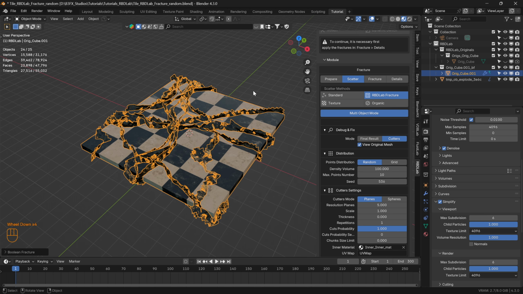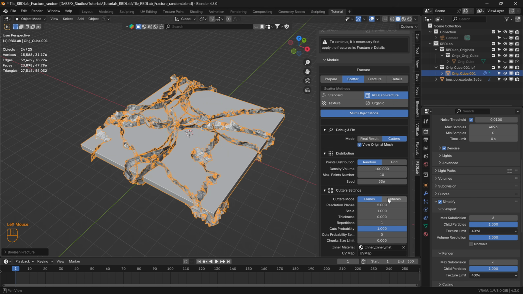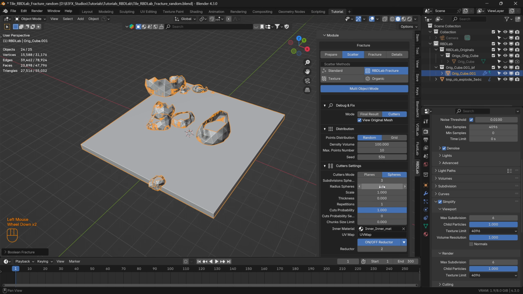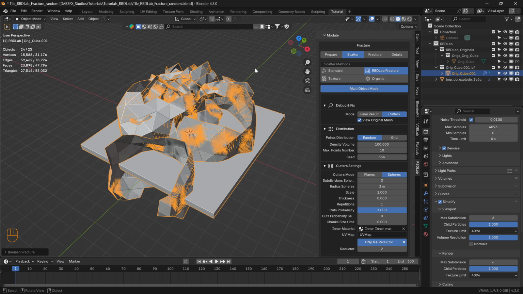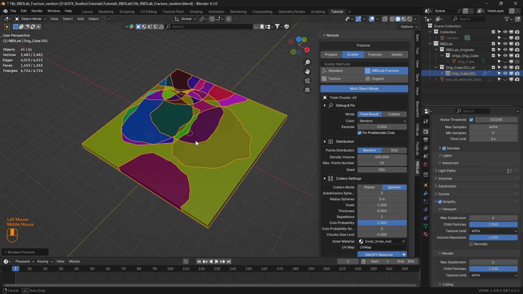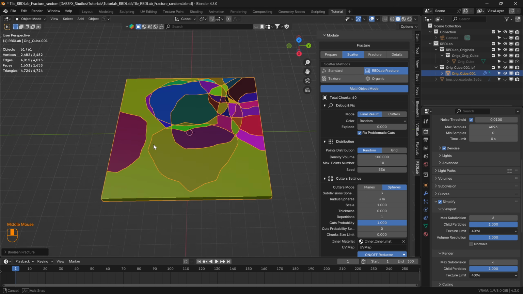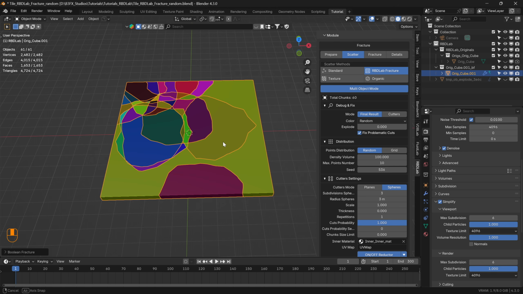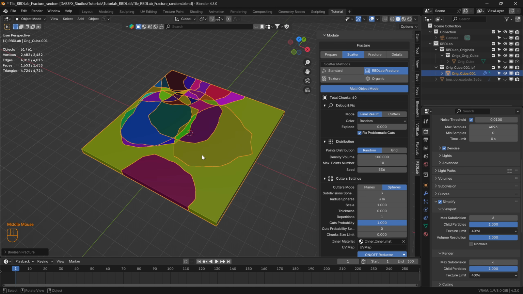And here we can see that previously we've seen the cutters moved in planes. Now let's see spheres. Now here, let's say we give the radius of the spheres as 3 meters. Now if we head to the final result, this is how the fractures are going to happen. So this is another method to fracture the mesh.